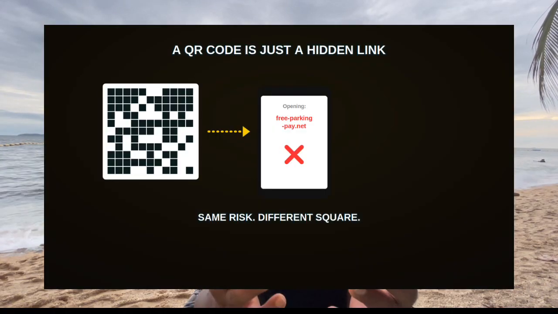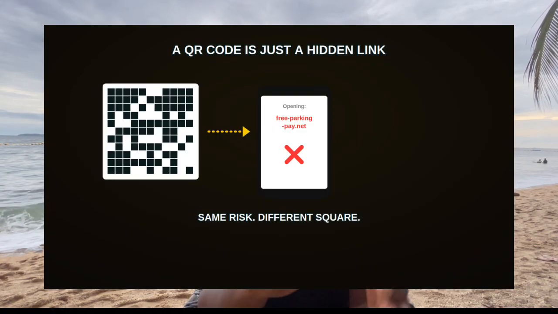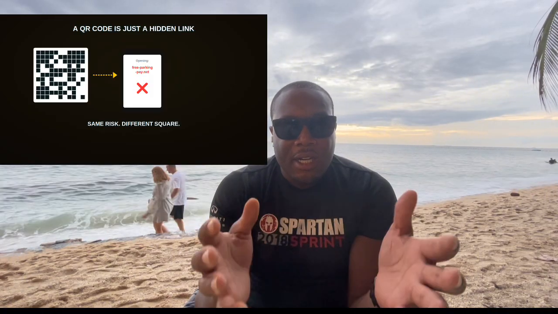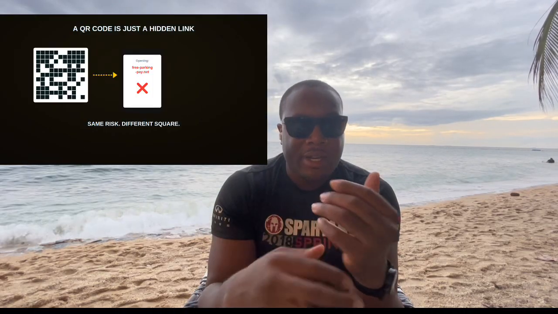And fourth is the QR code. Treat it exactly the same as a link. Scanning it just reveals the same kind of address, hidden behind a black and white square instead of blue text or regular text. So why does this matter?